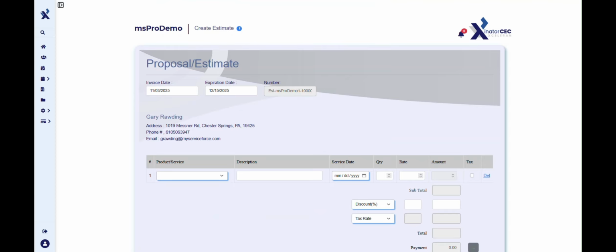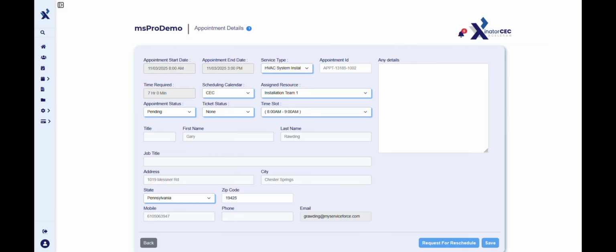And also make note that anytime that you associate this appointment with a field tech, then the estimate will also appear on their device attached to that appointment.